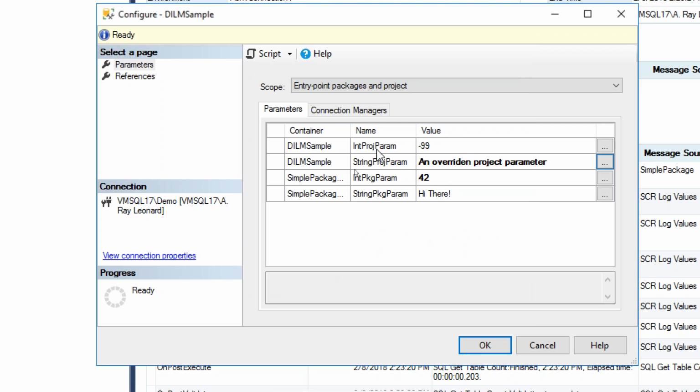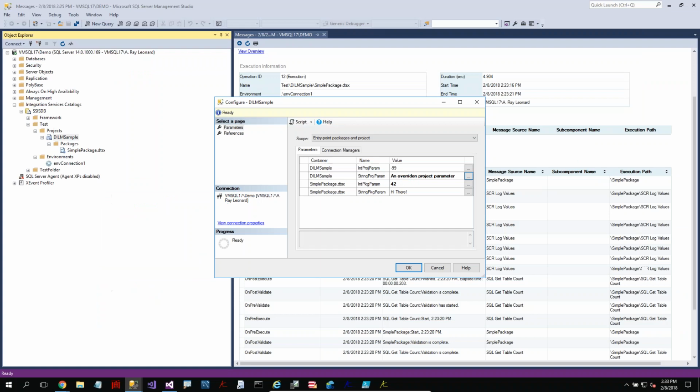I also overrode this package parameter called int package param in the actual package itself, and I overrode it with 42 because, Bill, do you know why I did that? Why I picked 42? Because you might know how old I am. I did not know you were 42. You young man, you. That's my 42 guess. 42 is the answer to life, the universe, and everything. It's the question in Hitchhiker's Guide to the Galaxy.